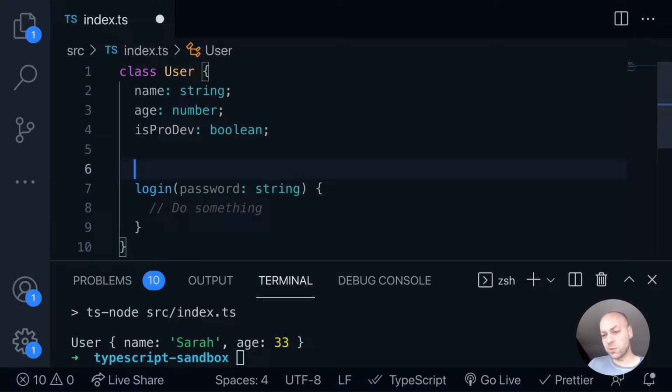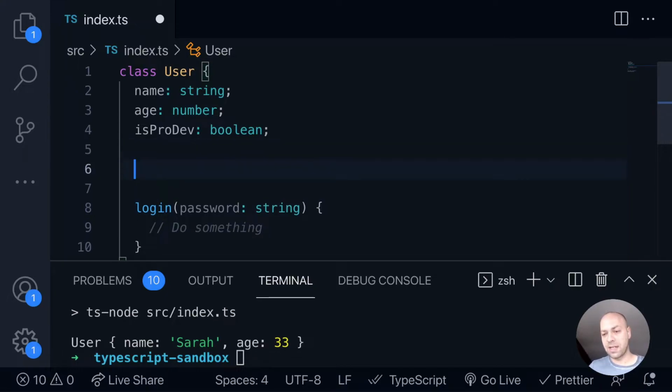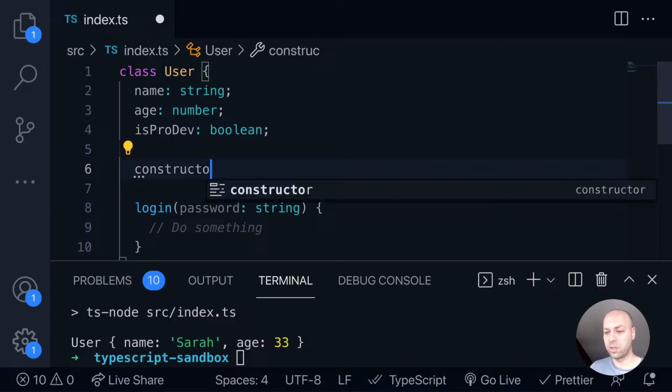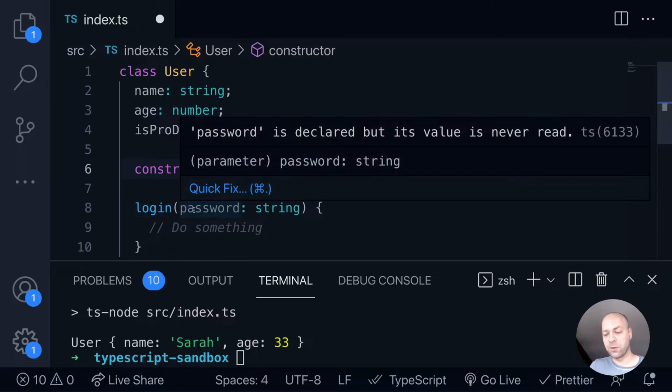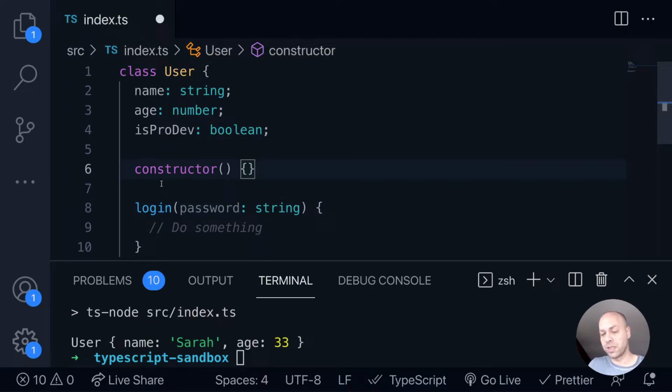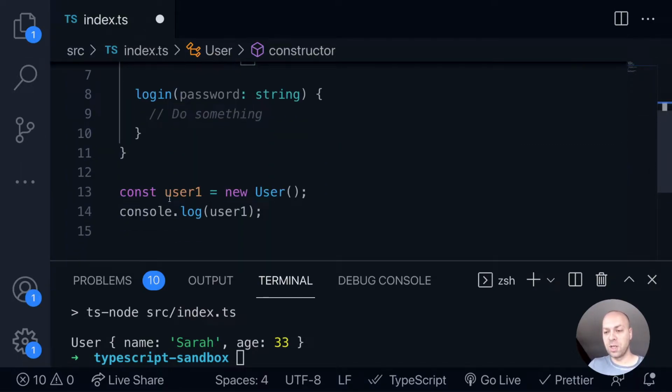In the previous web dev tip, we created this basic class of a user that has these three member properties, but in order to actually assign values to those properties, we needed to create a new object and then manually assign each value in turn. What we can do instead is create a constructor function like this. It just uses the keyword constructor, and it looks very much like the login function that we created before, but this is a special function that will get called when we create a new user object using the new keyword down here.